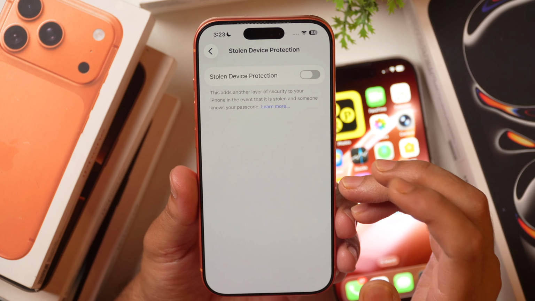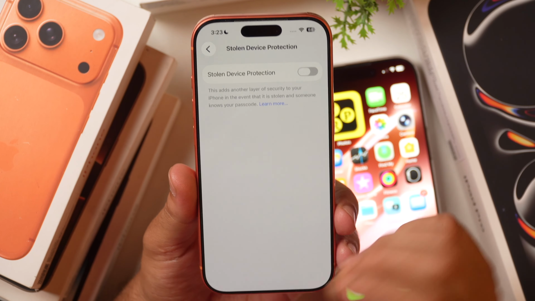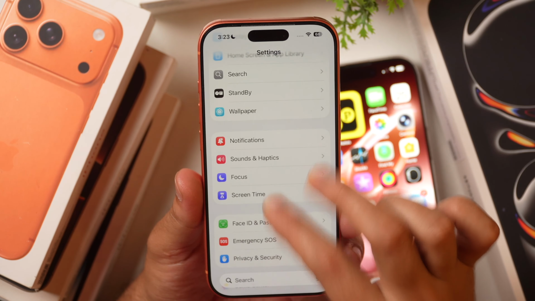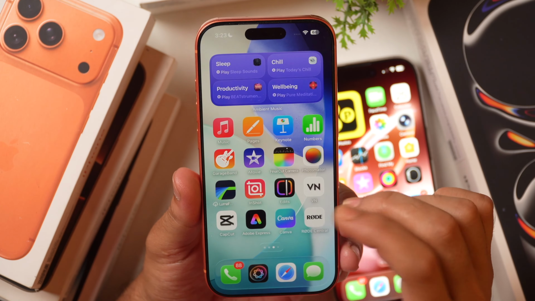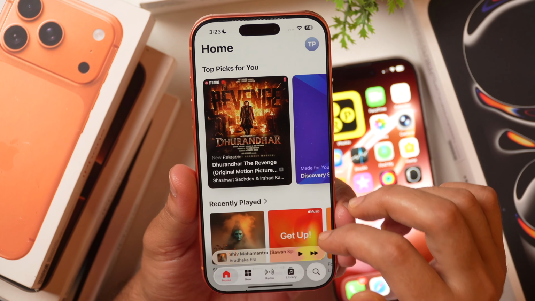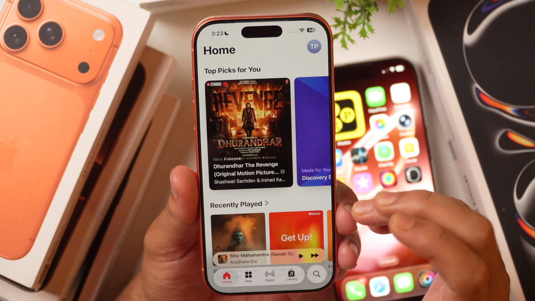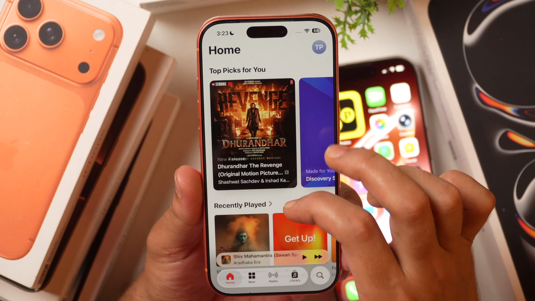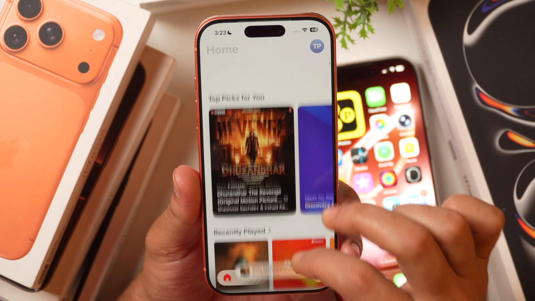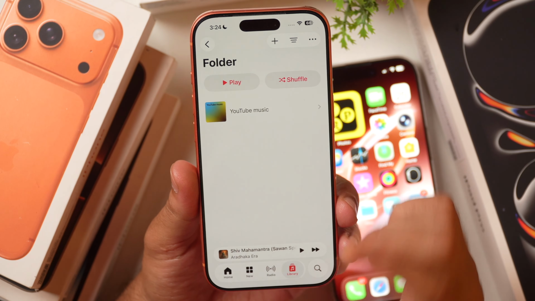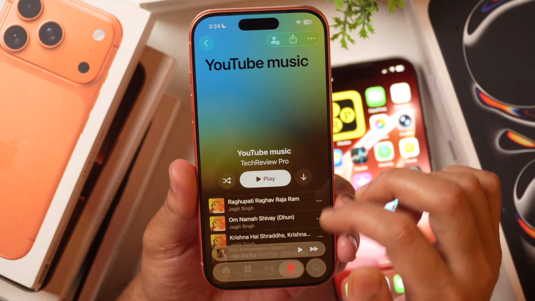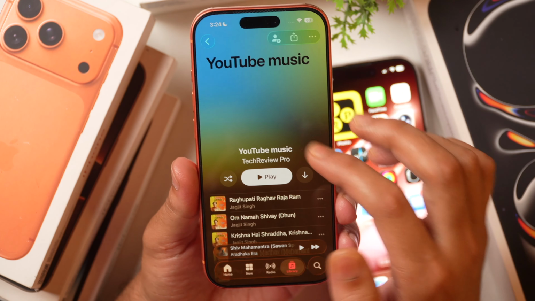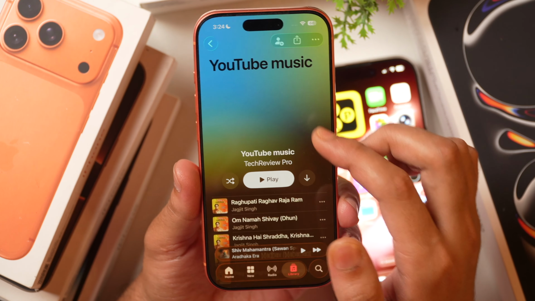Alright, the next new feature you will notice after updating to iOS 26.4 on your iPhone is inside the Music app. The Music app on your iPhone has got several new changes in the iOS 26.4 update, and one of them is the visual changes inside the Music app, especially in the playlist options. If you just go to the Library tab, and there if you open any playlist, you will notice that the playlist has also got changes in the background.